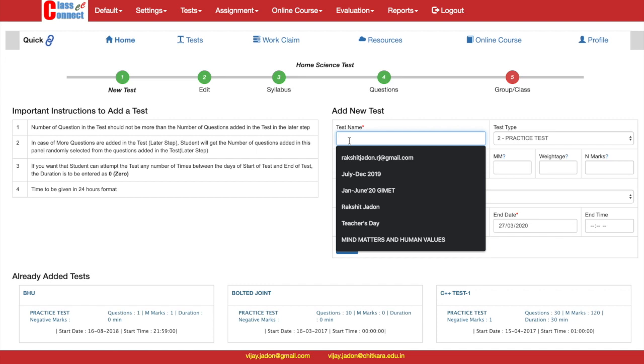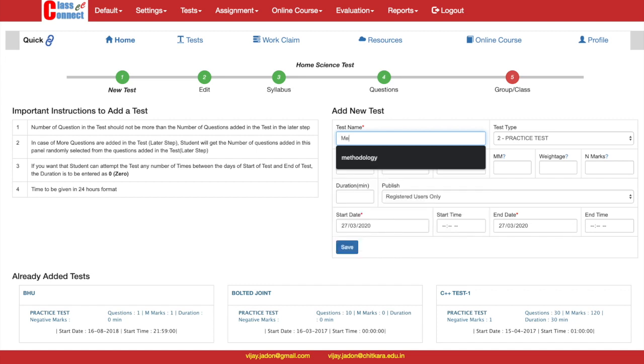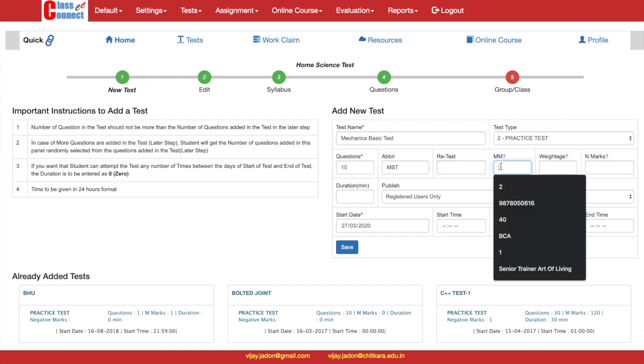So the test name is, like, I go with mechanics basic test. It's a practice test. Question I say 10 and abbreviation BT. Retest is not required, so we leave it blank. And maximum marks, let's say 40.